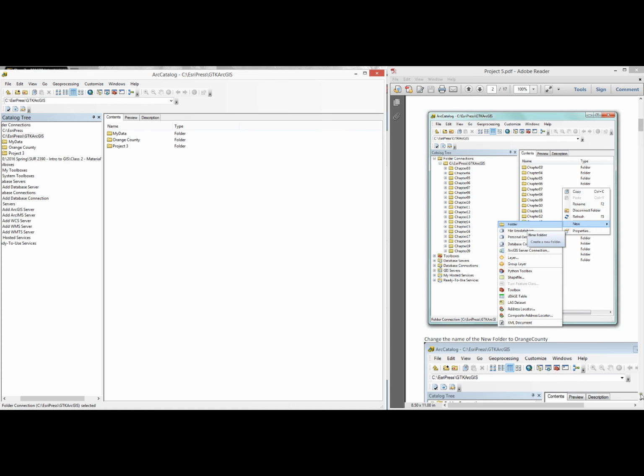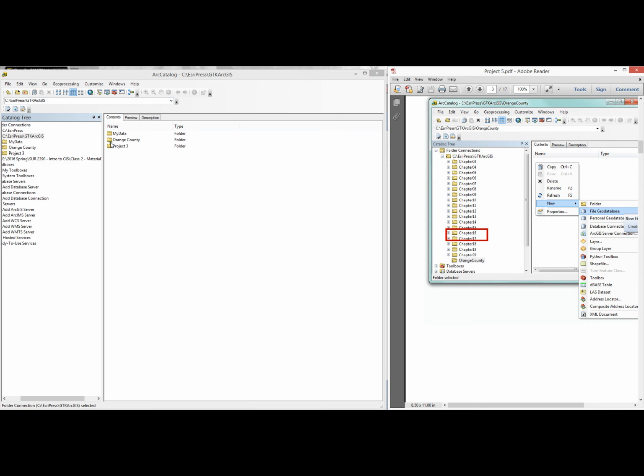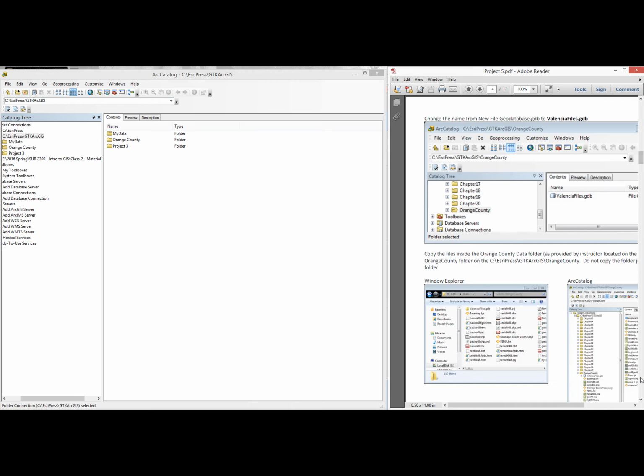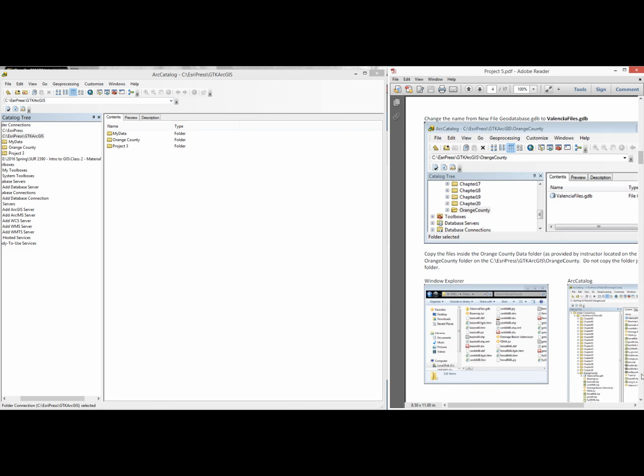Inside the folder, if you take a look, the little highlighted area is not correct. It should have been a box around this Orange County. So inside the Orange County folder, I'm going to double click and create a new file geodatabase called Valencia files. Now I want to get all this data that I downloaded to my desktop into the file folder.